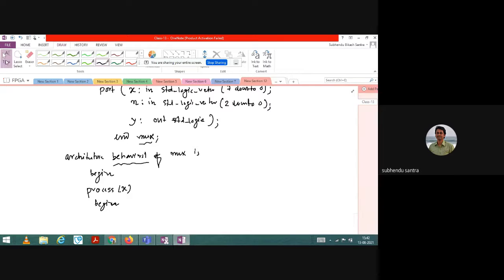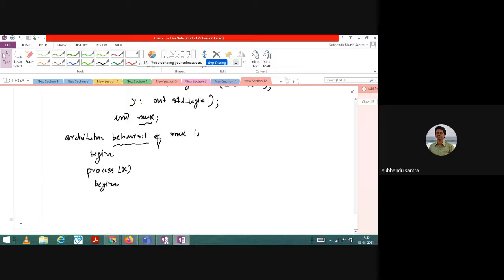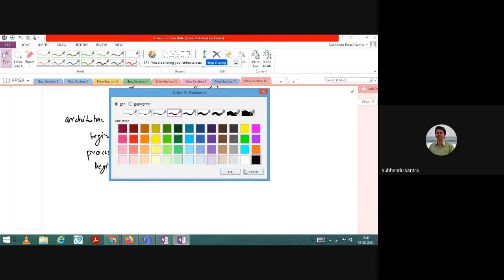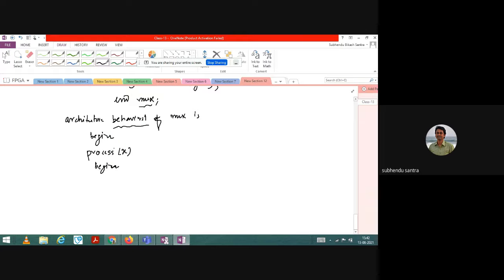Now just a second. Okay, so begin I have started here. I have processed the x variable. So you tell me the case. So case select: case n is. Select means what variable? That is the n variable, right? Very good. Now when n value is 0 0 0, three zeros, 0 0 0, then what will I write?